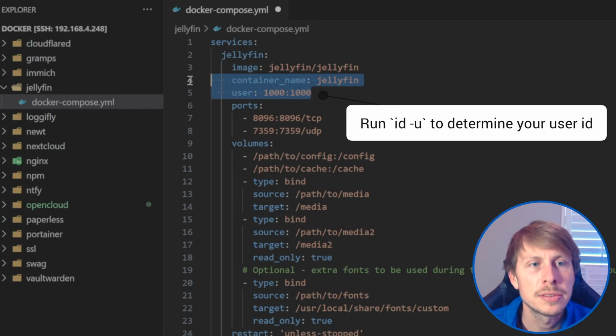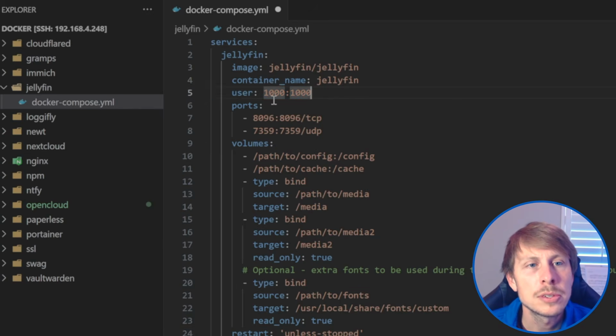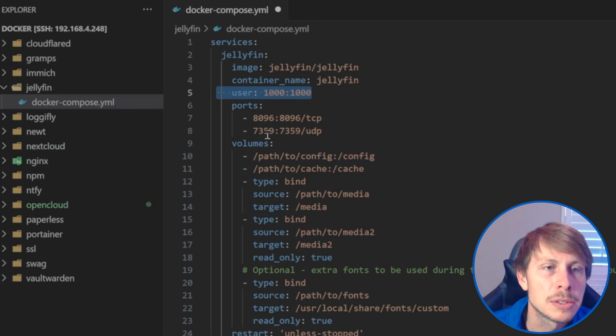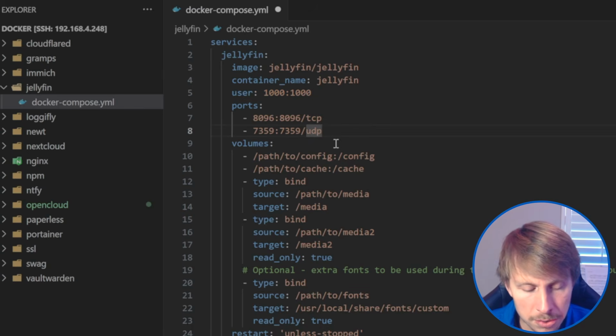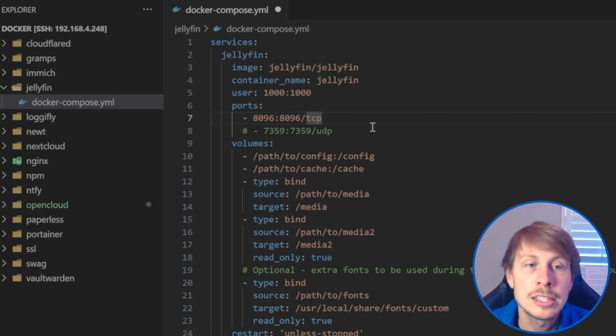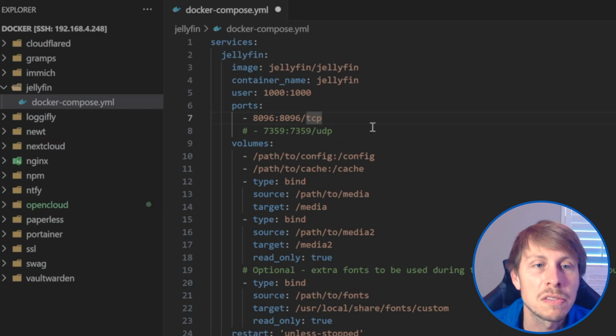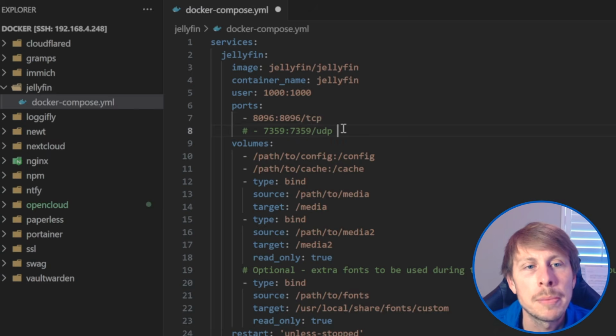If you remove this, then I believe you will just be running the container as root. So just keep the user in mind if you do run into some kind of permission issue where Jellyfin isn't able to index. If that's the case, check your logs to see if there is a permission issue. Next thing I'll do is I'll just go ahead and comment out the UDP port. This will be for auto discovery, I believe, and the TCP port is for our actual Jellyfin web application. So I'm not going to be doing auto discovery right now, but just keep that in mind.